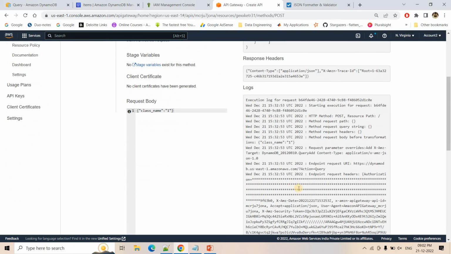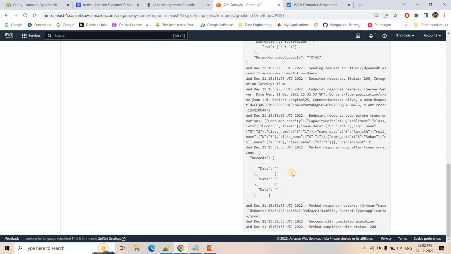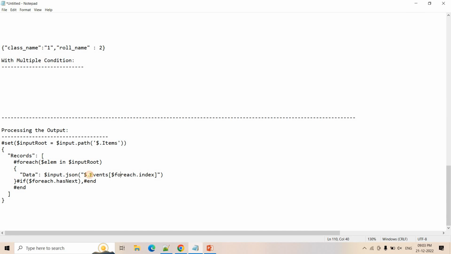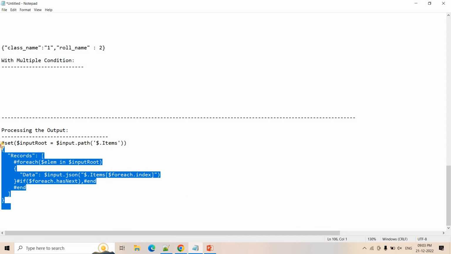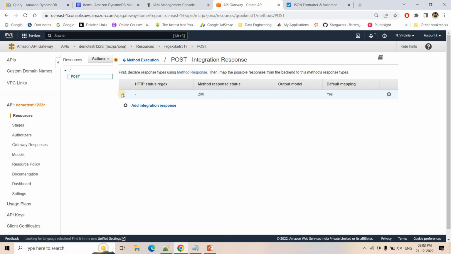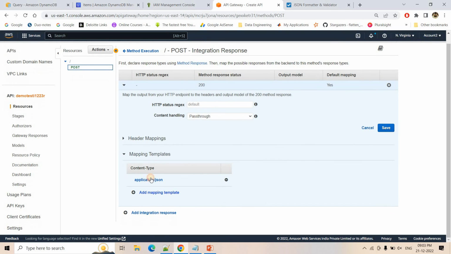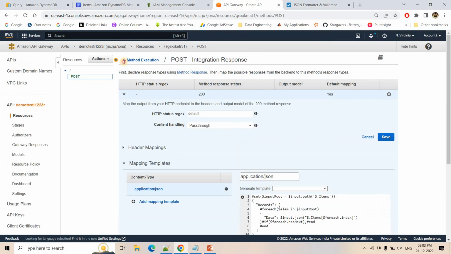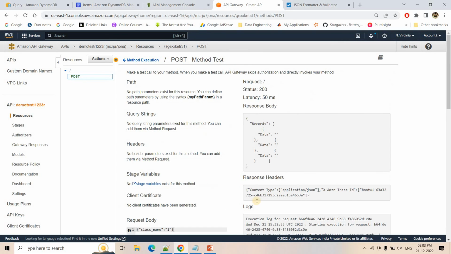So here we are getting more data. So here basically transformation has some issue. Let's see what is the issue. Okay, cool. So here when you are iterating, it is trying to find out the element corresponding to index position $.events, but actually it is $.items, right, in this case. So we need to choose that one, and then I will copy this one. I will go to integration response, and then here in the mapping template I will update that. Save this one, go back, test it out.